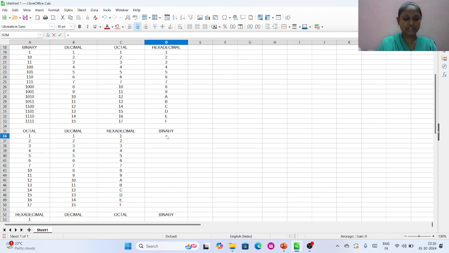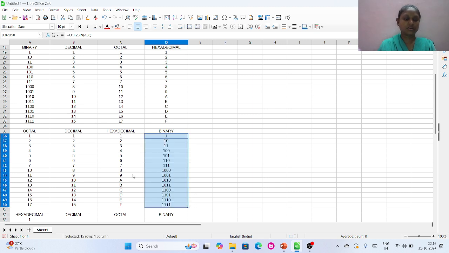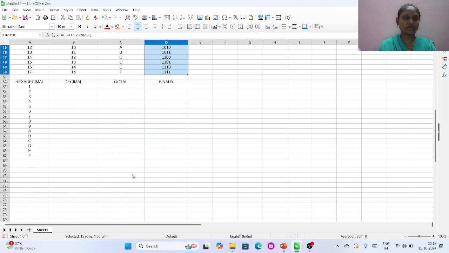Here we have to type the formula for conversion of octal numbers to binary, equal to OCT2BIN, followed by the cell value A36 here. Just click enter and drag for the number conversion. Here all the values are converted to binary, and the final one is the conversion of hexadecimal into decimal, octal and binary.